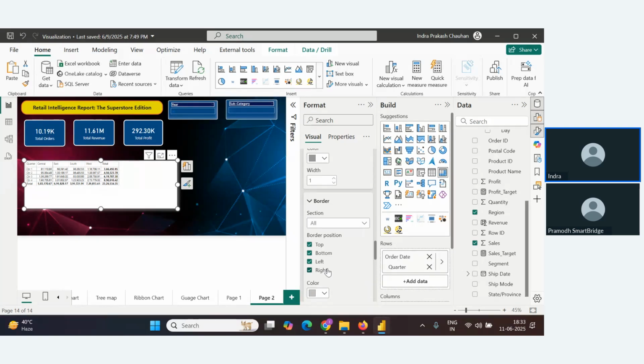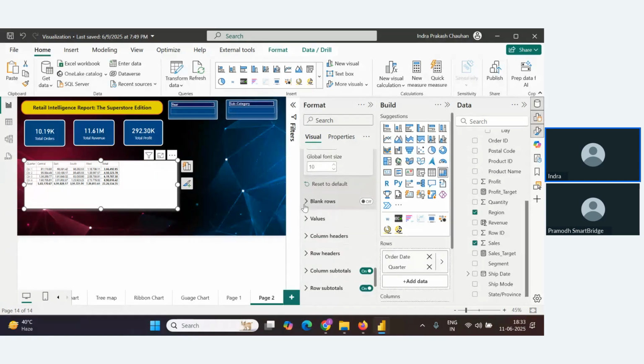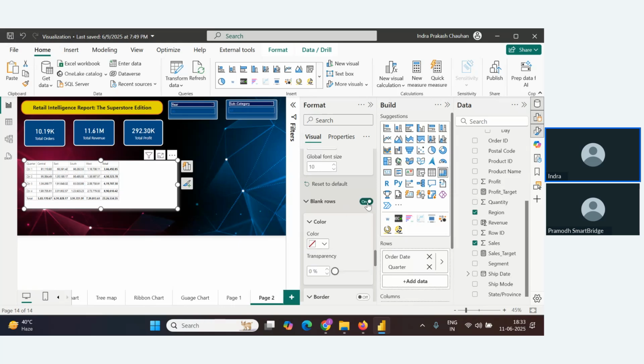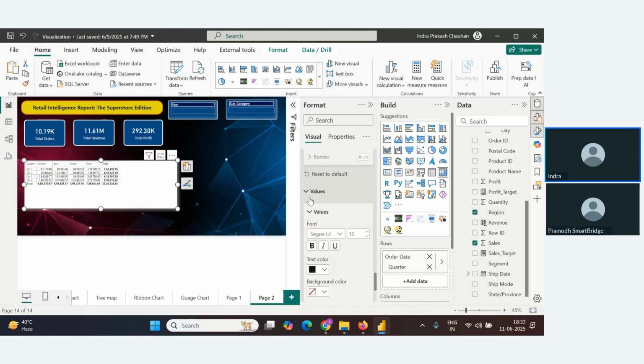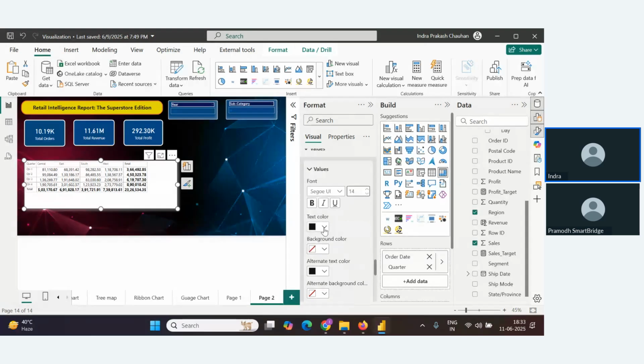After that, what do you want? Blank rows not required. If you keep on blank rows, you'll get some spaces. You do not need any space. Talking about values, let's increase the size of the values. Okay, 14. Let's keep 14. Let's say some more size. 14, 15, 16. Okay. Later we'll reduce this if we need.